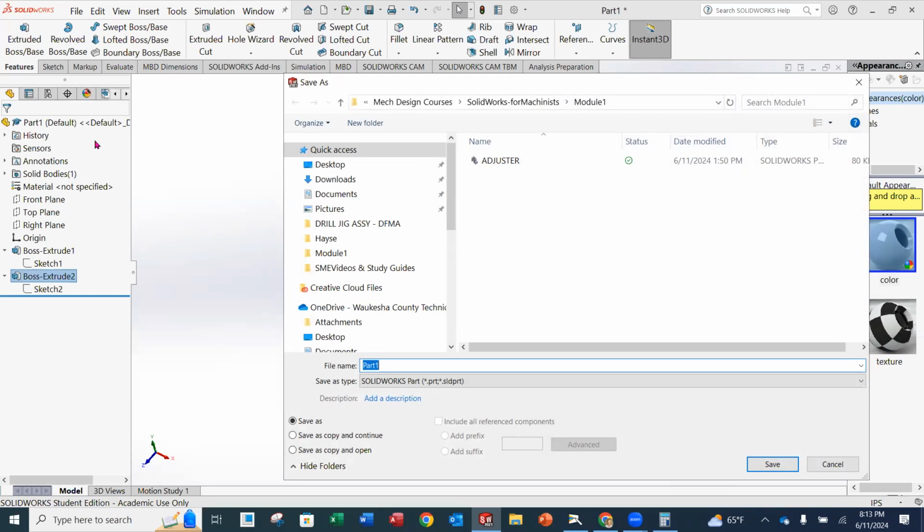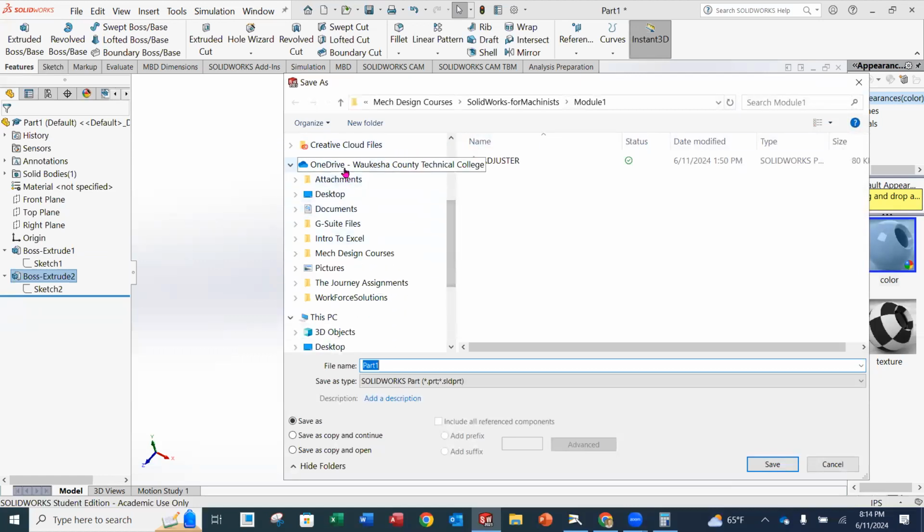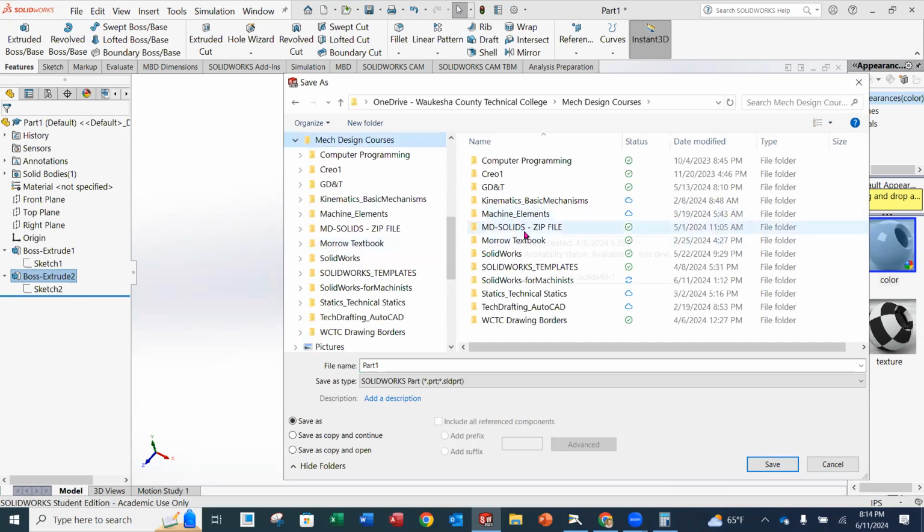Okay. Now I'm gonna show you what I did. All right. So you're going to notice that, as I said earlier, when we're saving SolidWorks files, we want to make sure that we don't move them once we figure out where they're going to go. So for me, I have a directory on my OneDrive, and I teach in the mechanical design program. So I have mine called Mechanical Design Courses. And then I have a course out here called SolidWorks for Machinists.